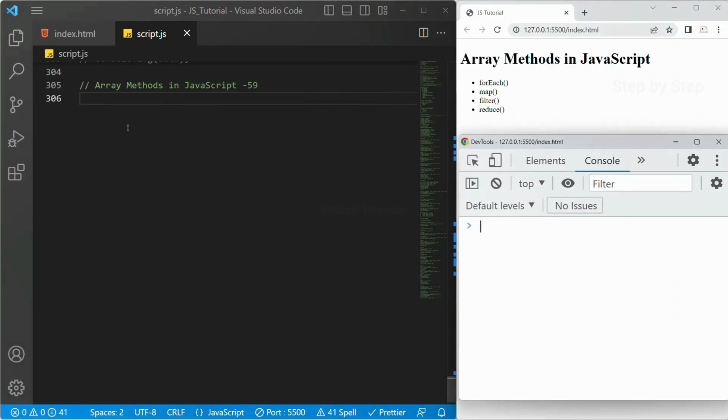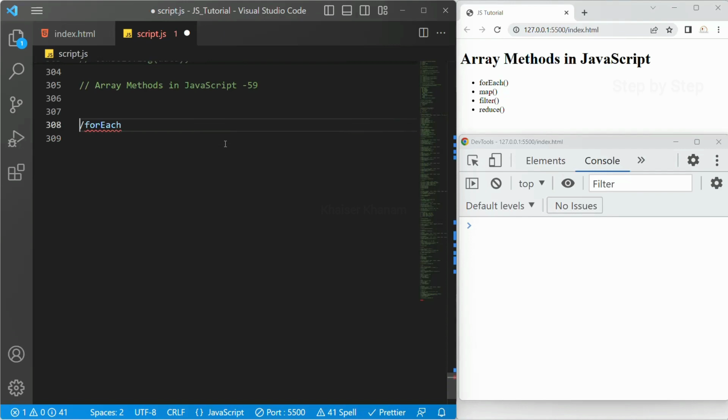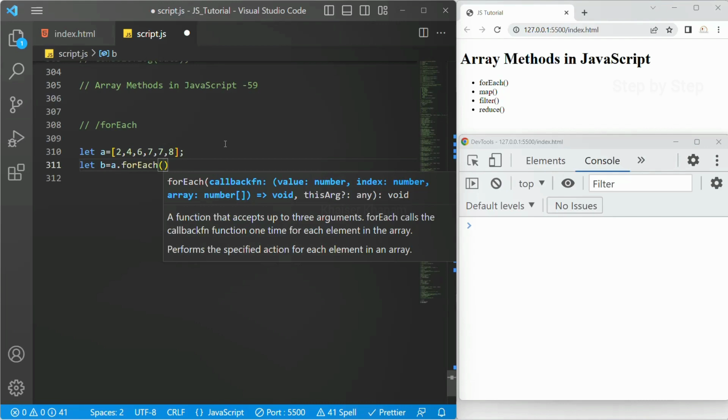I have opened Visual Studio Code. Inside this, we are just going to see about the forEach and map methods. First, let me just write here forEach. Below this, I'm just going to create one array. Let a is equal to, inside this, I'm just going to pass some data. Let b is equal to, I will be writing the forEach syntax, array name dot forEach. Inside this, we have to pass the function.